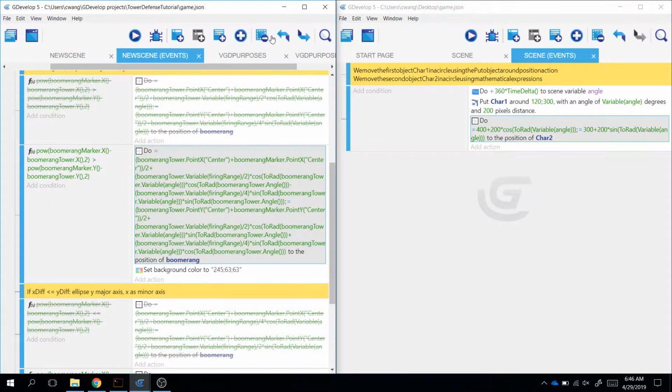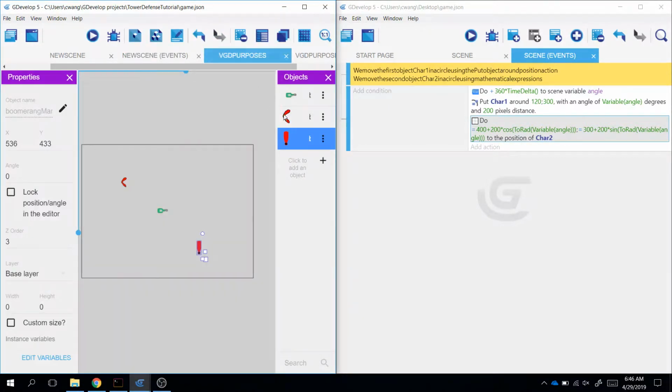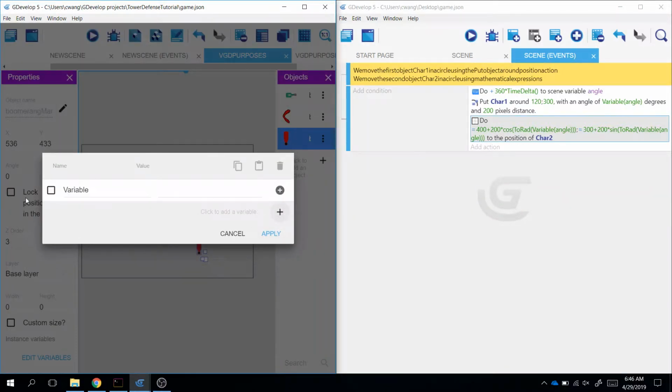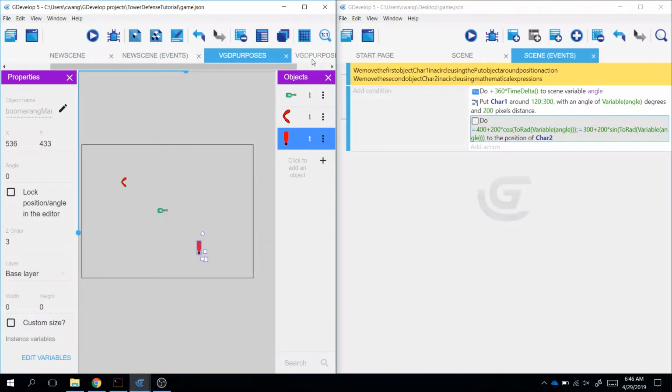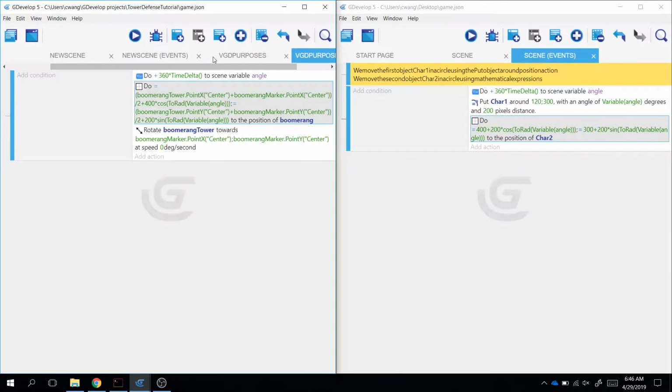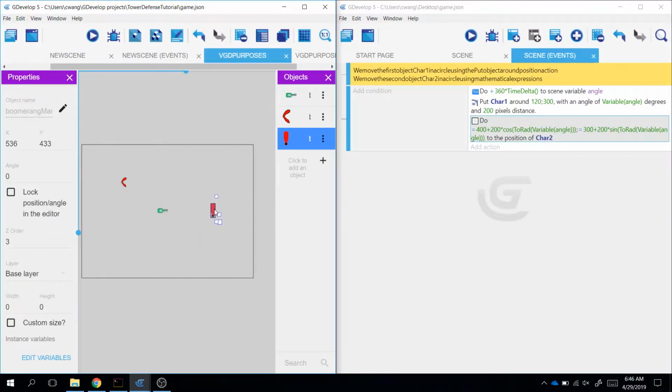Okay. So what I'm going to do is I'm going to create a firing range variable for my tower, just like all my other towers. I'm going to give it an initial value of, well, let's just do 180. But that doesn't matter for now, because what I'm going to do is I'm going to set it dependent on where my marker is, just for testing purposes.